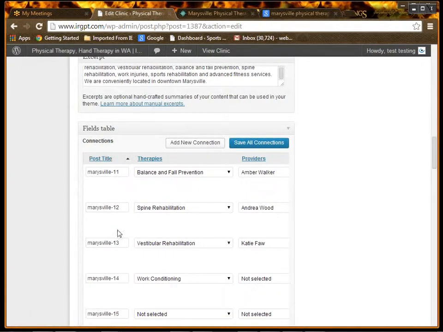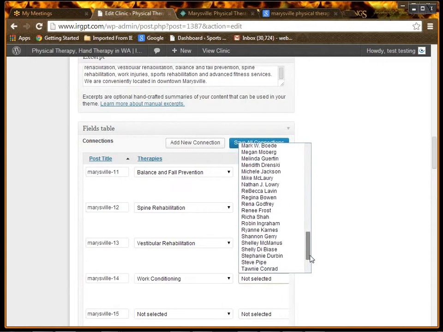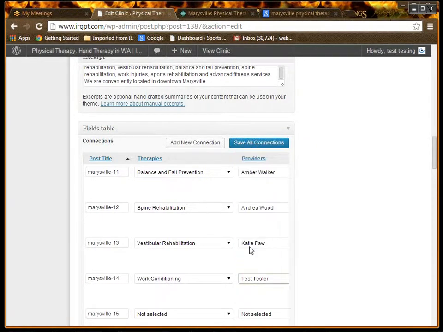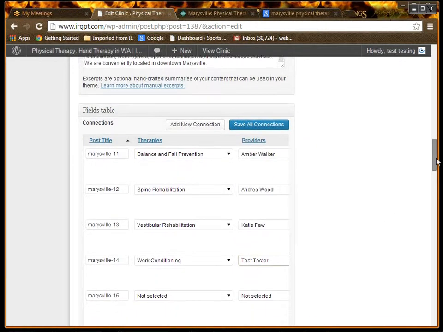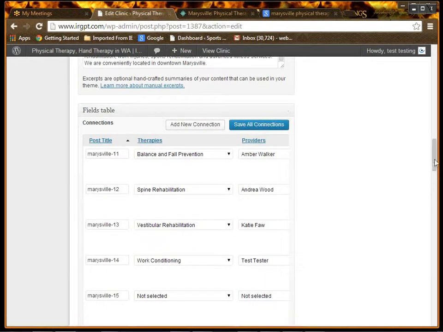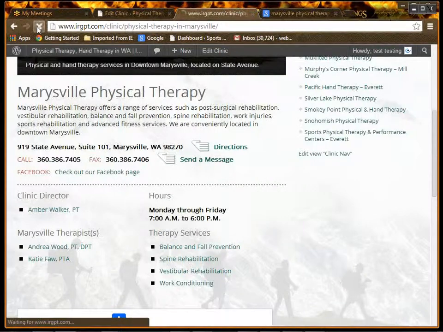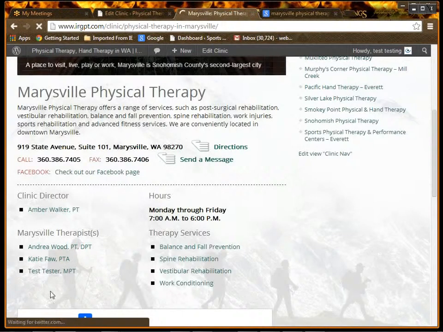So at Marysville 11, 12, 13. And you see that's how this will be organized on the website. So if we want to assign Test Tester underneath Katie Faw, we go in there and we select Test Tester. Then we say save all connections. And then if we go into the website, hit refresh, there's Test Tester.